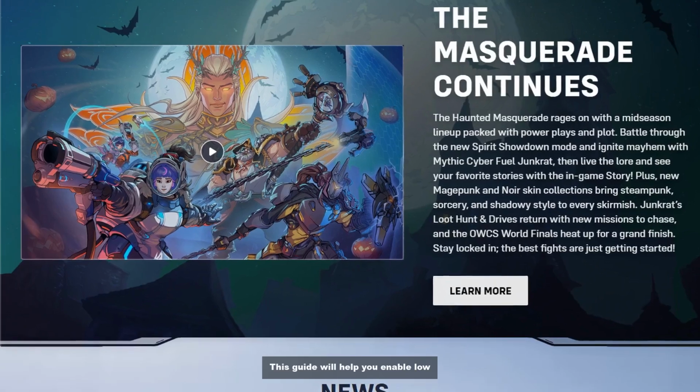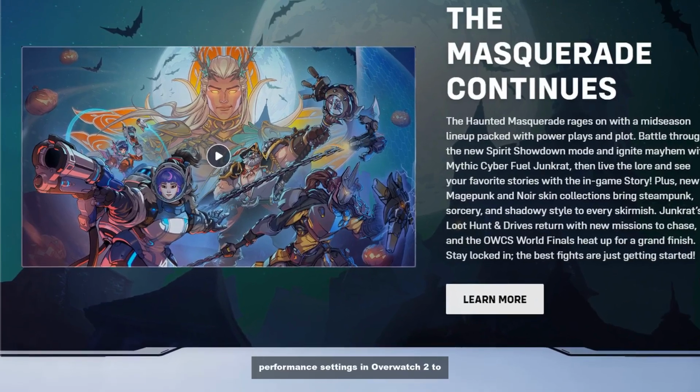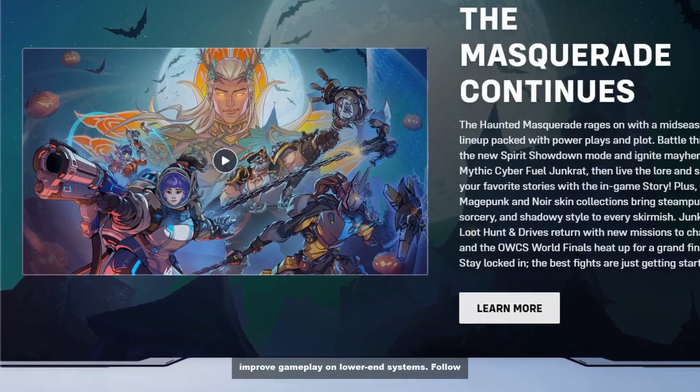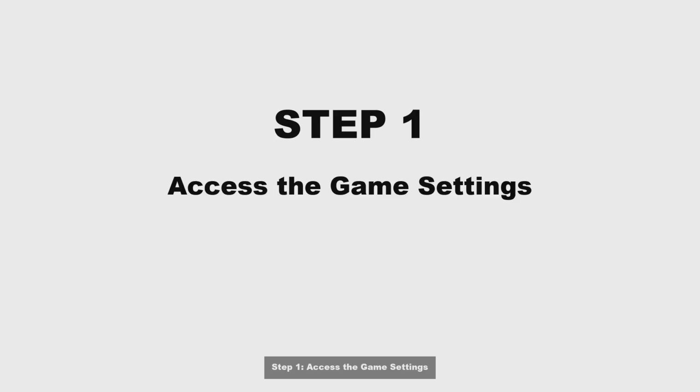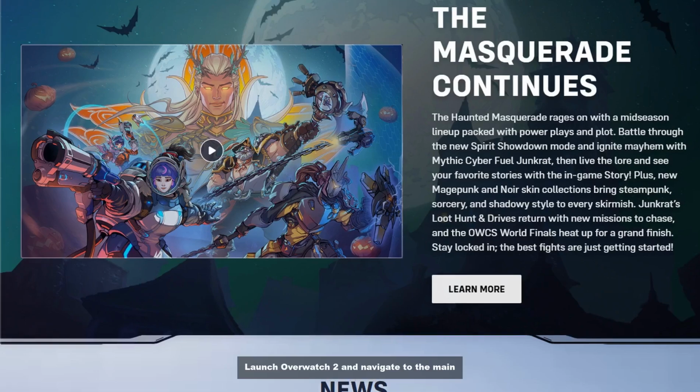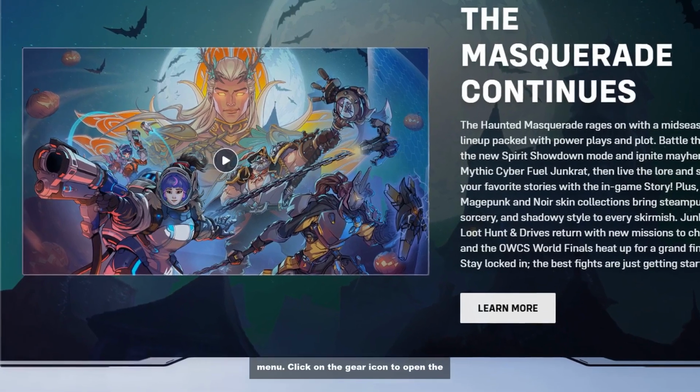This guide will help you enable low performance settings in Overwatch 2 to improve gameplay on lower end systems. Follow these steps to optimize your game settings. Step 1. Access the game settings. Launch Overwatch 2 and navigate to the main menu. Click on the gear icon to open the settings menu.